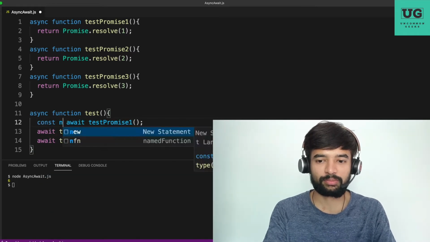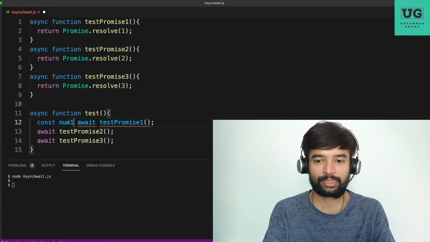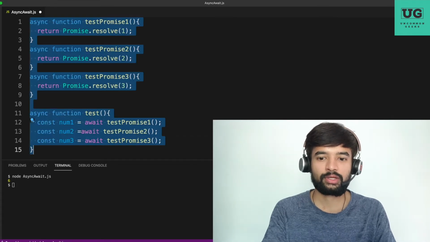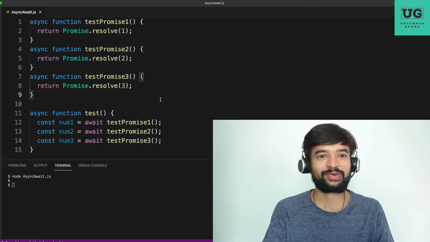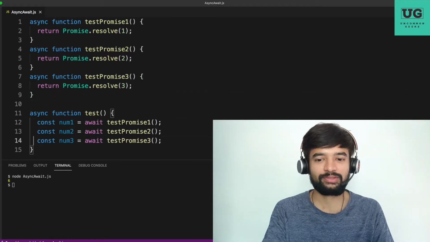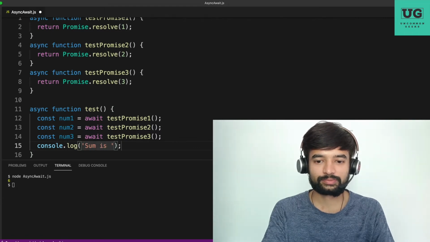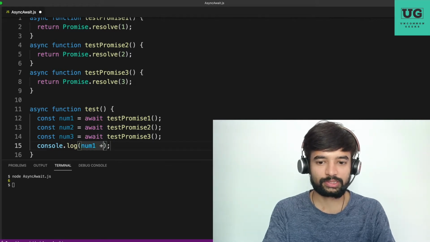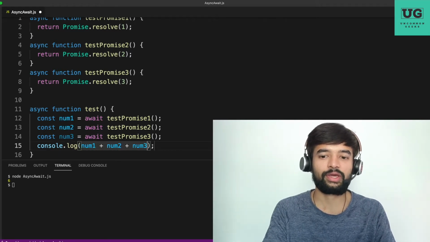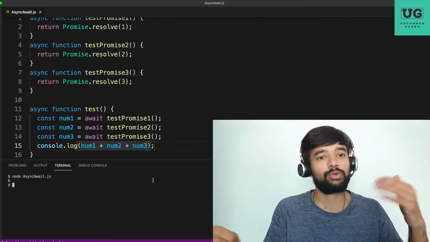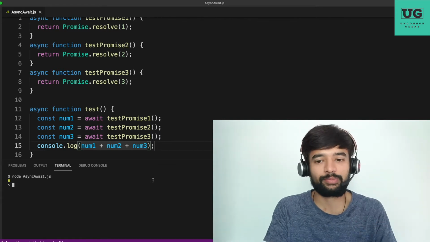Here I'm doing const num1, same here const num2, and const num3. Command K F will format your code, maybe Control K F on Windows. Now I'll print num1 plus num2 plus num3. Like I mentioned, async and await are syntactical sugar. They don't save you from the promise nesting, but they help you write that in a very beautiful fashion.